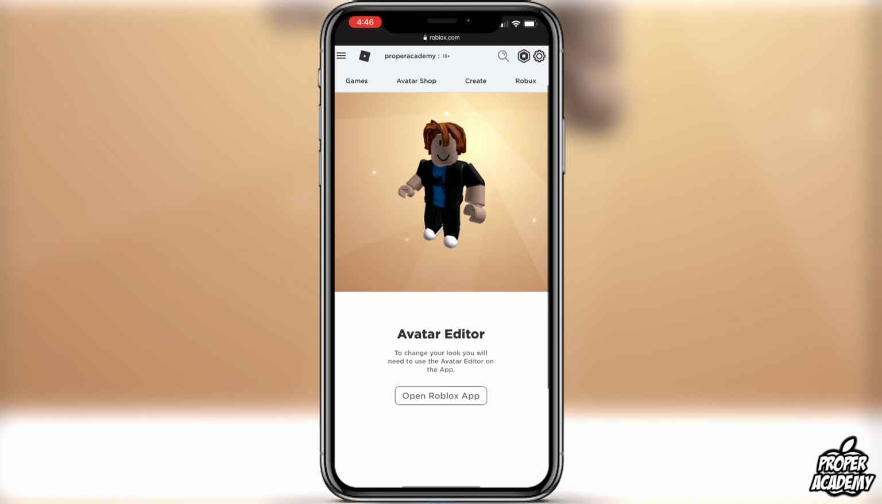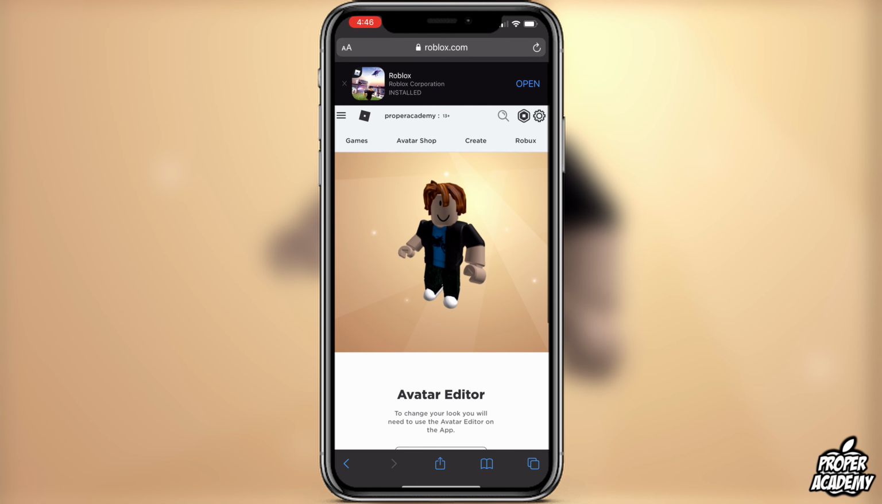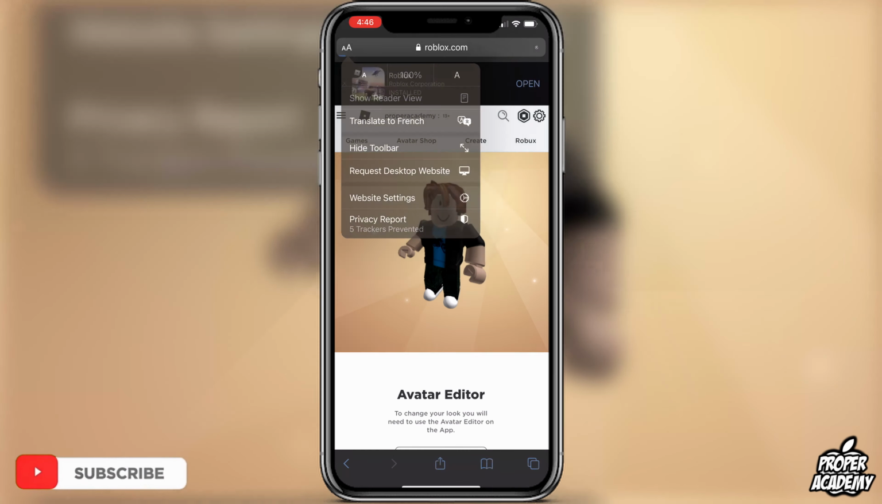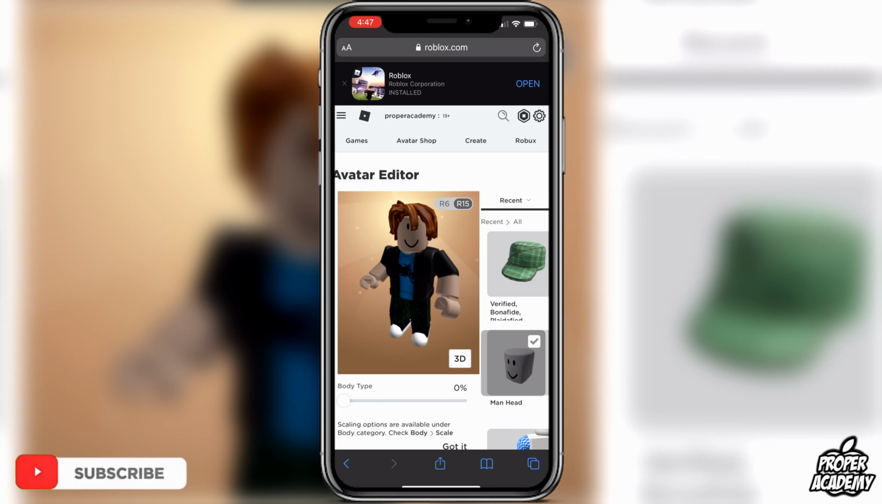And once you're on this screen, you have to change it to desktop mode. So whether you're on Safari or Google Chrome, there'll be two different ways you have to do that. On Google Chrome, you'll have three dots in the bottom right corner. You can click on that and just find Request Desktop Website. And then on Safari, like I'm on here, you want to click on the two A's in the top left corner. And then you will see Request Desktop Website. So you can go ahead and click on that. And it will give us the avatar editor of the desktop version.